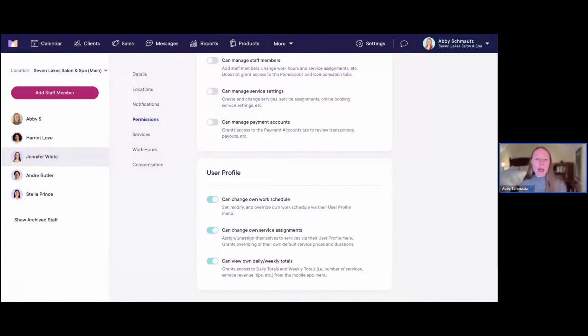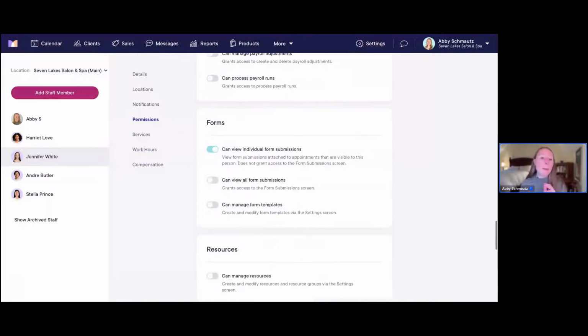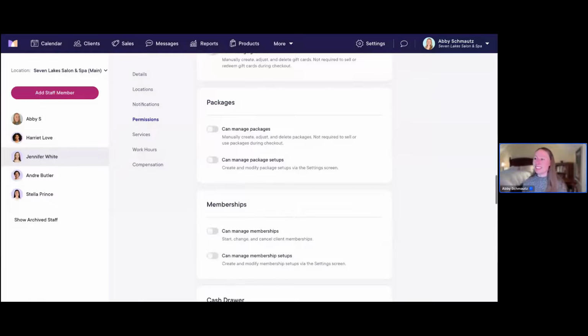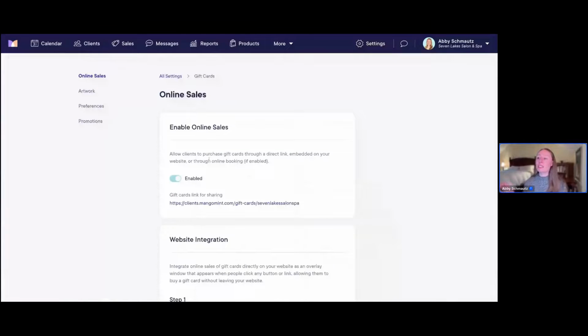Another question that came in is, what if clients purchase a gift card? I know we didn't specifically cover gift cards very much, but I can go to settings, and you can see where our gift cards live right here. If a client uses this gift card link for sharing and purchases a gift card, all the gift card sales are going to go into the primary payment account for the business, even if the booth renter has their own payment account.